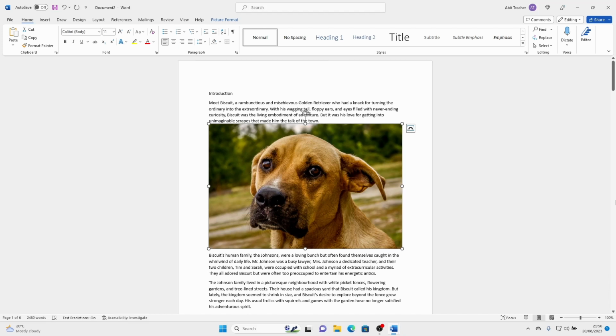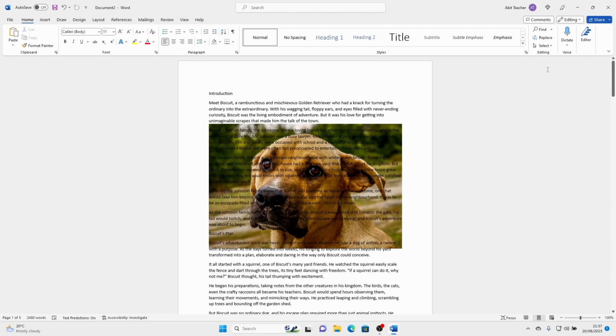But what if it's playing hide and seek? Sometimes your object might be shy, it's hiding behind another object, or it's just partially visible. No worries, we have a secret weapon for that. Head over to the Home tab and look for the Editing group. In there, you'll find a button that's like a magic wand, the Select button. Click on it and a menu with 4 super options will appear.